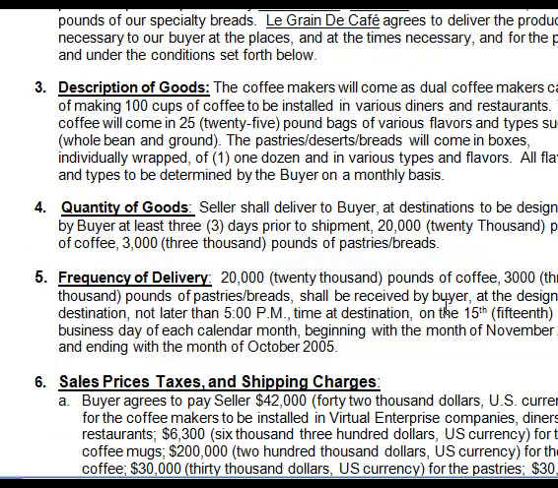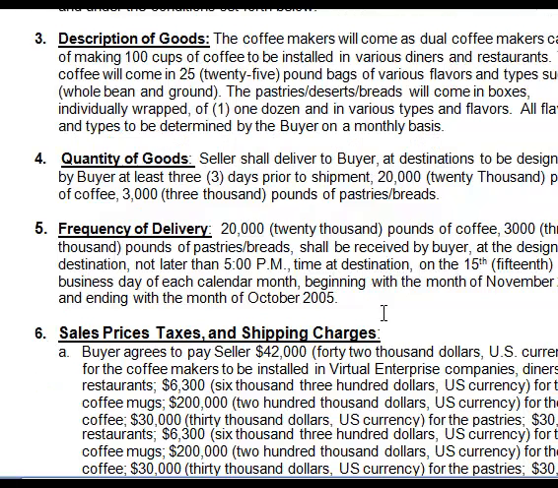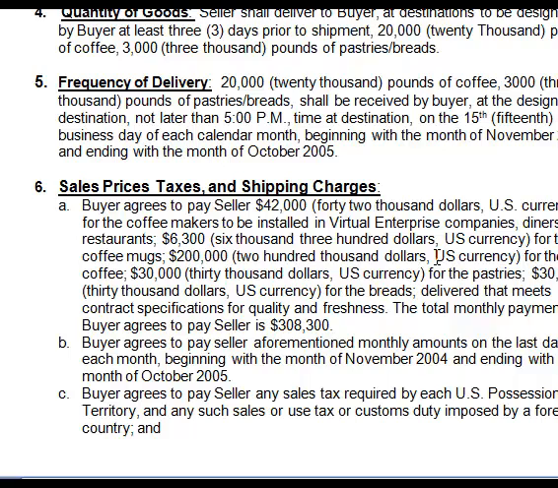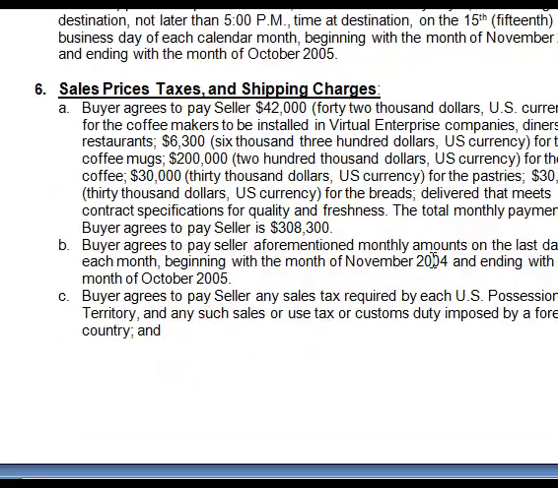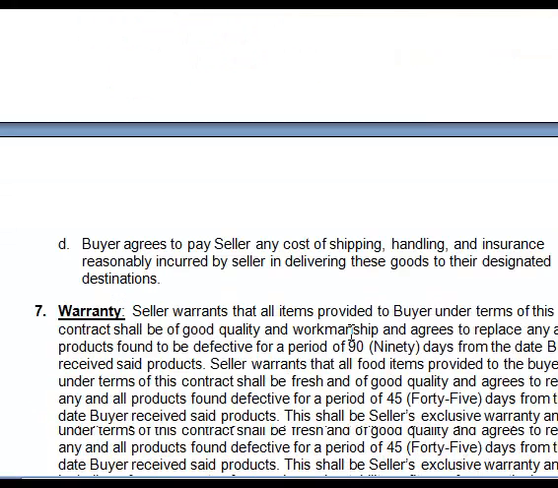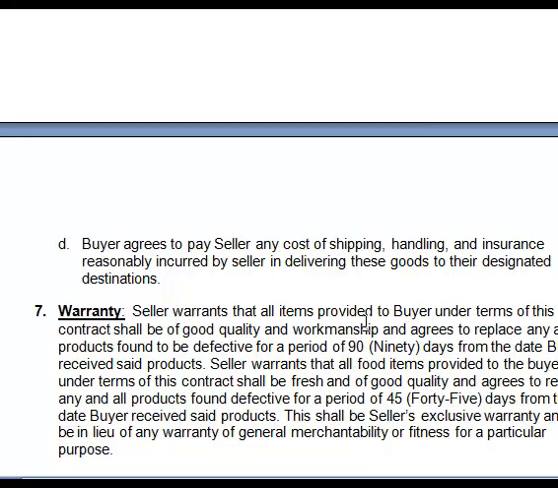There's the description of the goods, and you can see the quantity, how many things you are going to sell them every single month. Frequency of delivery, you can see, would be every single month. The sales prices, taxes, shipping charge, it says what those costs are going to be. And then there's a warranty toward the end that says the seller warranties all items provided to the buyer under the terms of this contract, and so on and so forth.